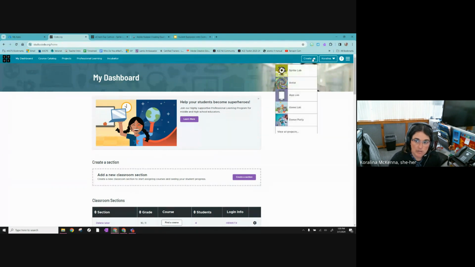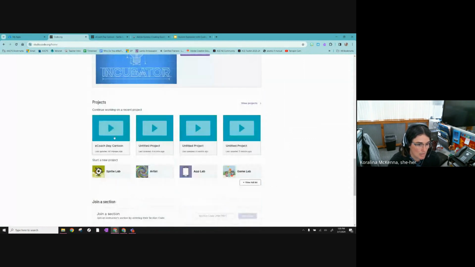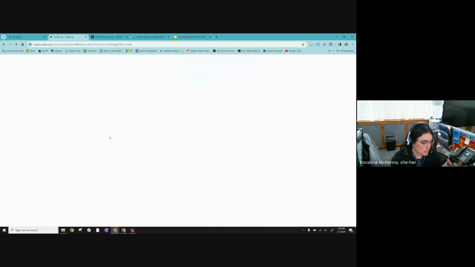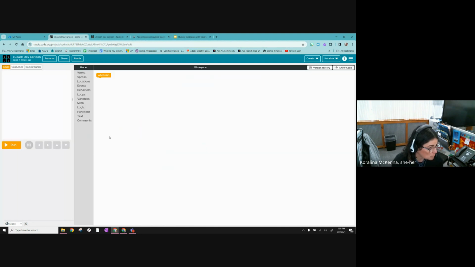You can get directly, like with the create button, you can go directly to the Sprite Lab, which is going to be really similar to, let's say, what the Hello World was. And students, once they're familiar with how it works, like you said, it's kind of like Scratch, right? They can create their own work from scratch without a prompt.